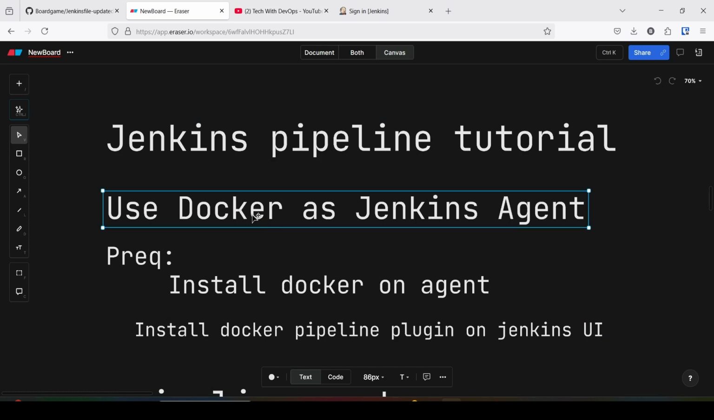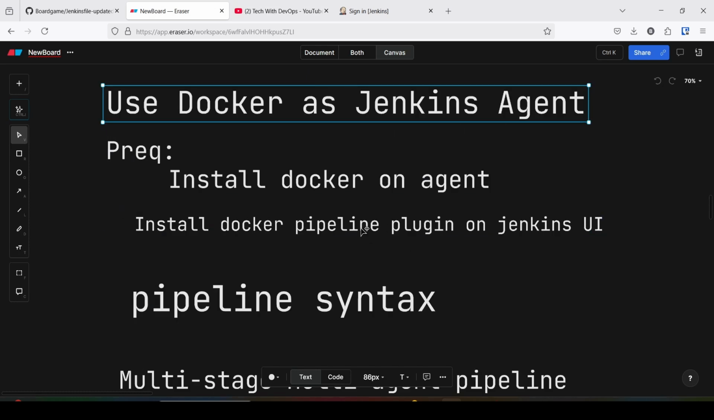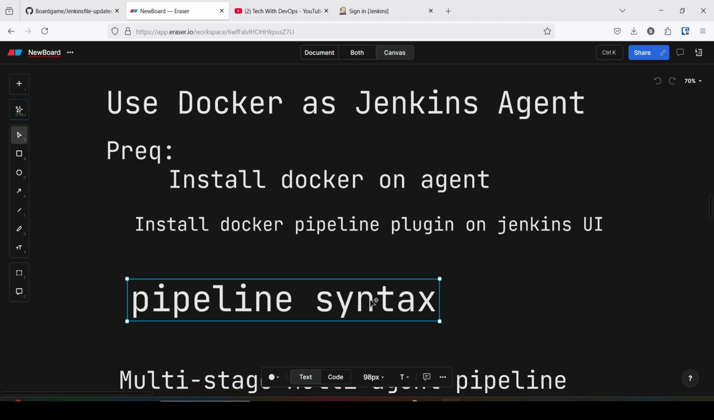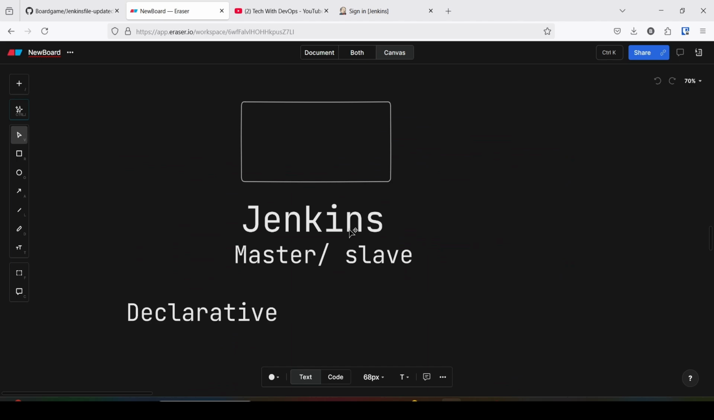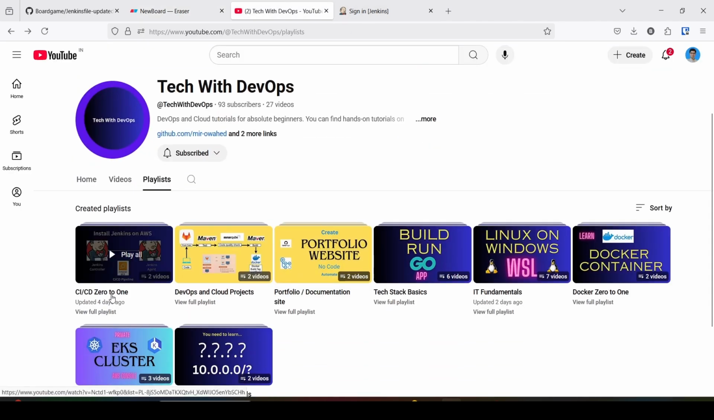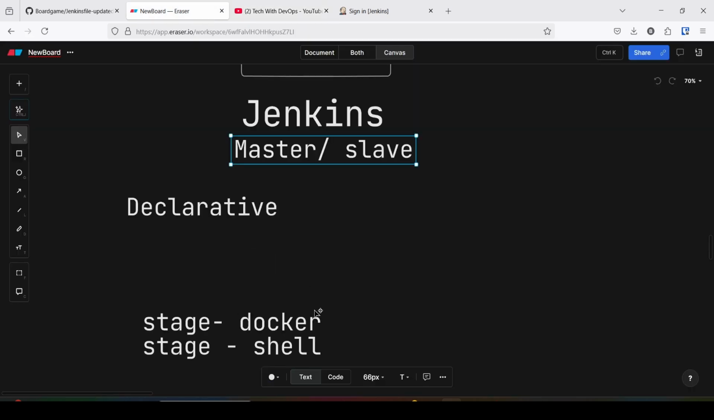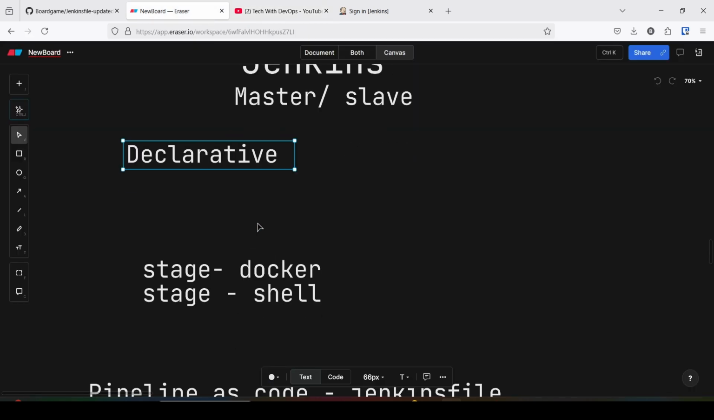I have used Docker as a Jenkins agent. For pipeline syntax, I have shown how to create it. I have shown the multi-stage, multi-agent pipeline. Jenkins master-slave setup I have already shown in my CICD 0 to 1 playlist. You can check it out. And this is the declarative pipeline. I have shown that in one stage you can use Docker, and in another stage you can use shell.